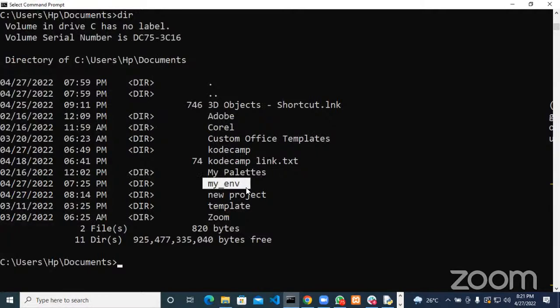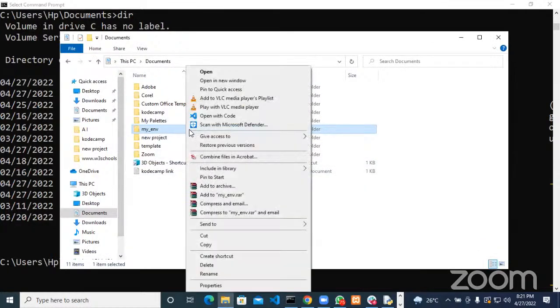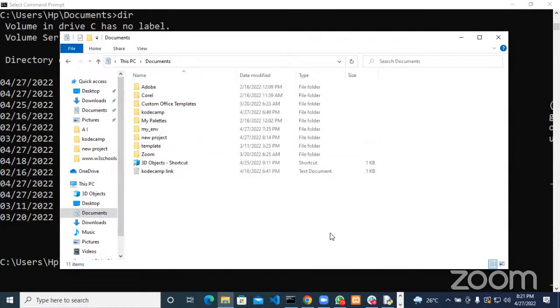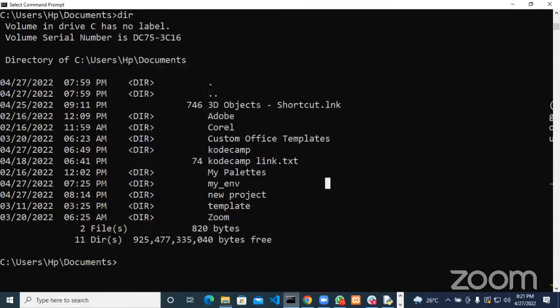Now I'll just delete that from here, or if you don't want to do that, you can just come here, right click and then delete. But I'll do mine from the command prompt for someone that wants to do it from the command prompt. The command for deleting a directory is rmdir, meaning remove directory, and then we give it the directory name we want to remove, my env. We want to delete that particular virtual environment.